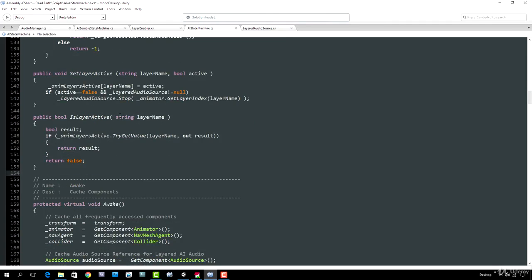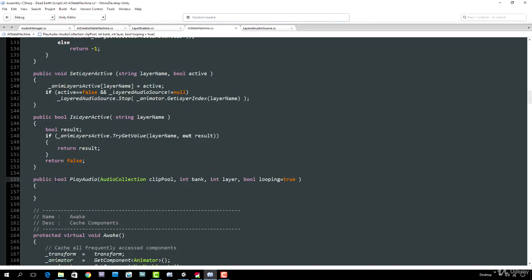So next up, we need to create some public functions that state machine behaviors in our animator can call when they wish to instruct our AI state machine to play a sound using its layered audio source. So the first function we'll create is a public function called play audio. It returns a bool indicating whether the request was successful or not. And as we would expect, it takes a number of parameters: the audio collection to use, the bank in that audio collection to sample a sound from, the integer layer that we would like to use when playing this sound in our layered audio source, and whether the layer should be looping while playing this collection.